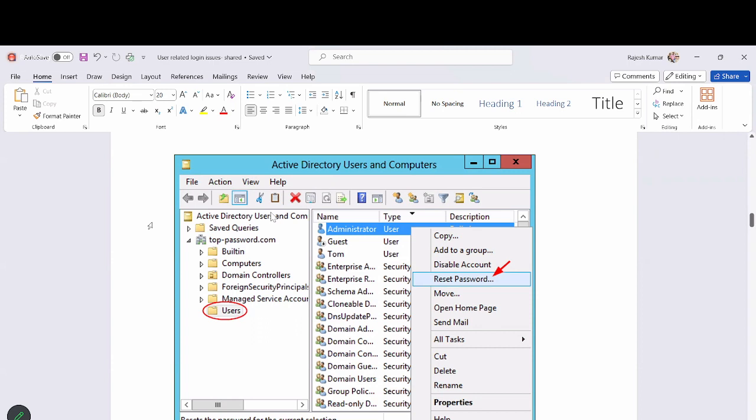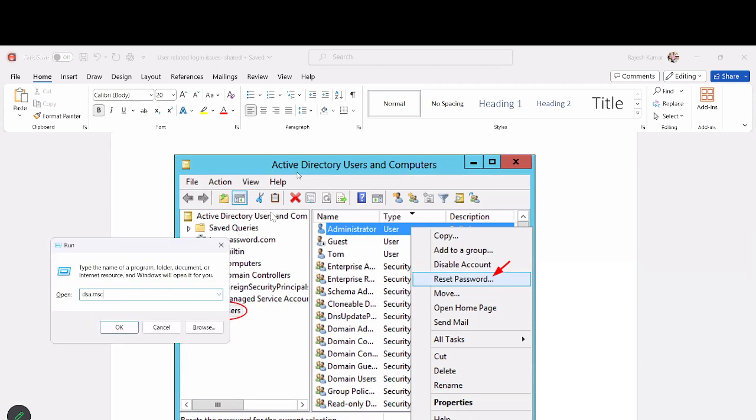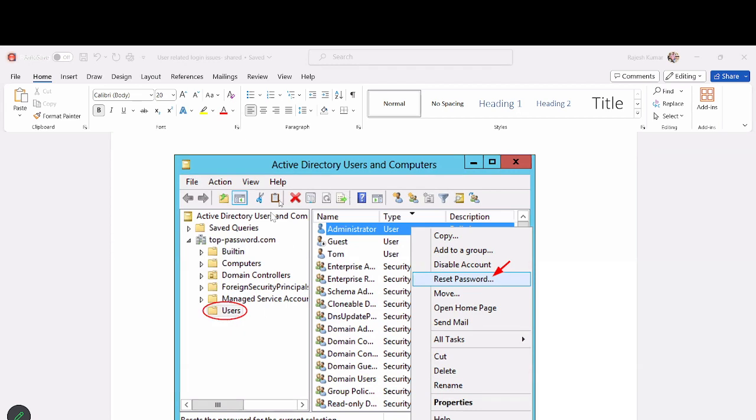Go to your system, open run, type dsa.msc. This is the shortcut to open Active Directory users and computers. So in your system, you will type dsa.msc, then click on OK. Once you click on OK, this screen will open, Active Directory users and computers. Here you will go to the users area, and on the right side, you will see the names of all the user accounts who are available in the company.